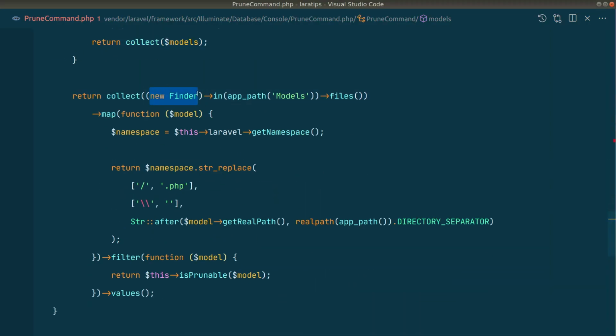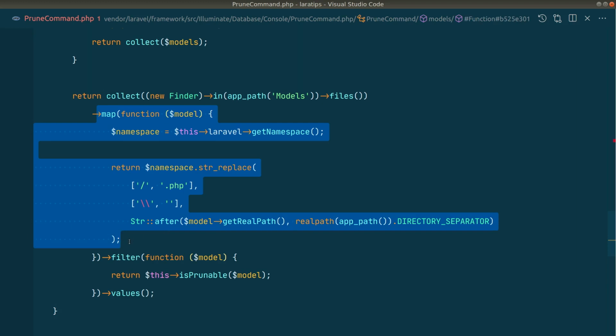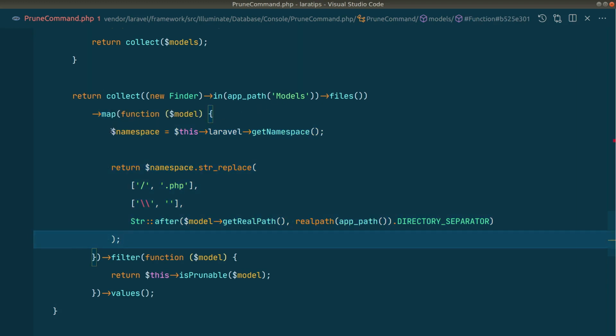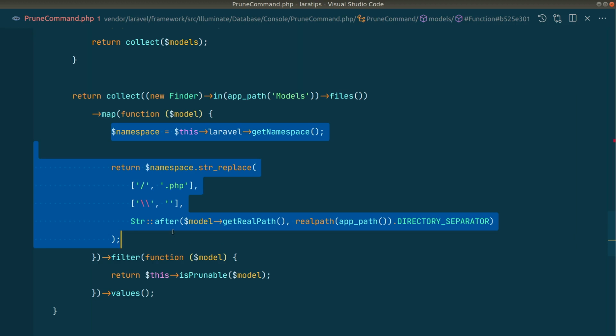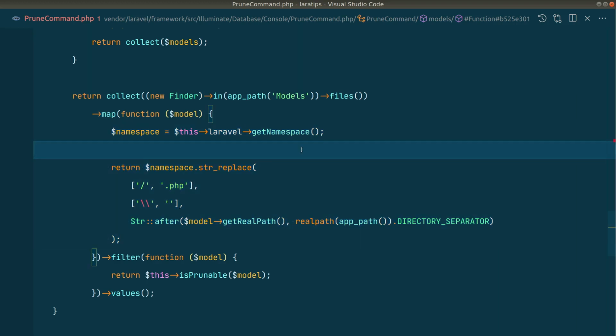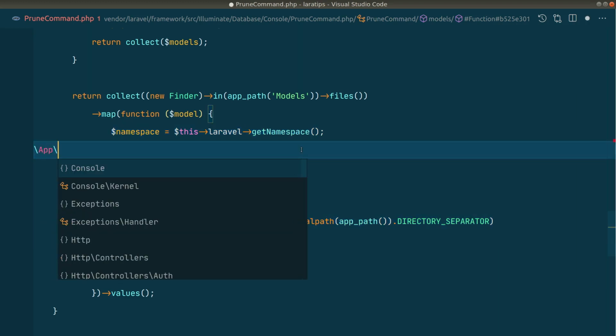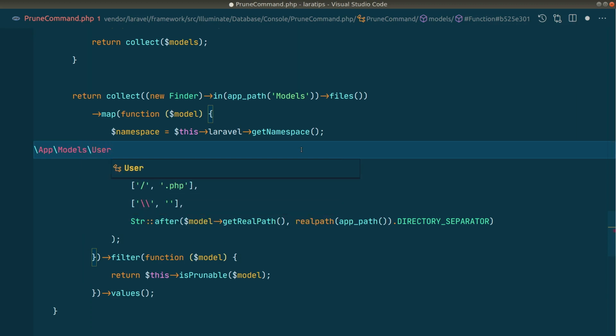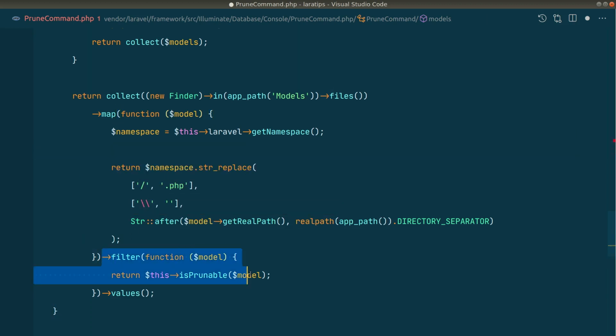This is the finder and it will look inside the models folder inside our app path, which means inside the app models directory it will look at all the files inside that and it will map. And here guys, it is just mapping those models and returning the full namespace of those models. It is not doing anything complicated but just returning the full namespace. And guys, if there is a user model, then it will just return app/models/user like this. It will return this up to here, and this portion will check whether the model is prunable or not, which will check whether we have used the prunable or mass prunable trait in our model.